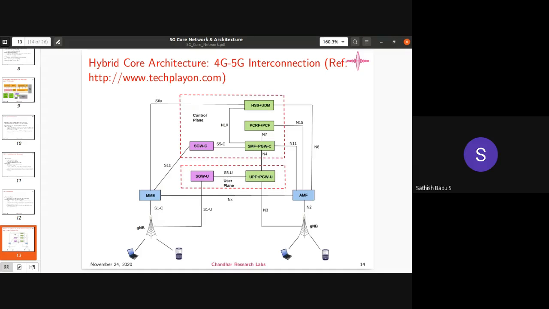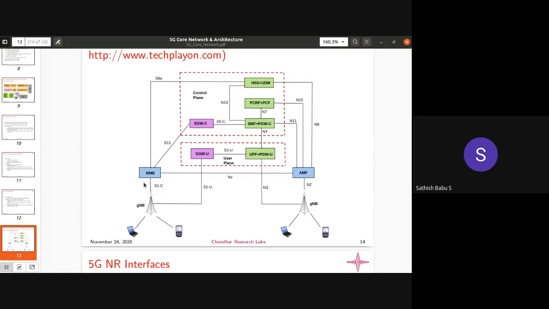So we are now clear with what the major components or major blocks or major functions present in the 4G core and 5G core are, but we have not dealt with the interfaces. I've just given some numbers, S6, S11, those things. So now we will be seeing in detail about the interfaces.